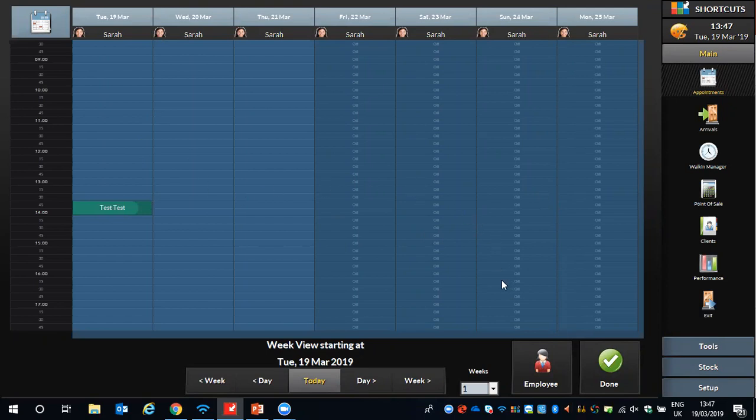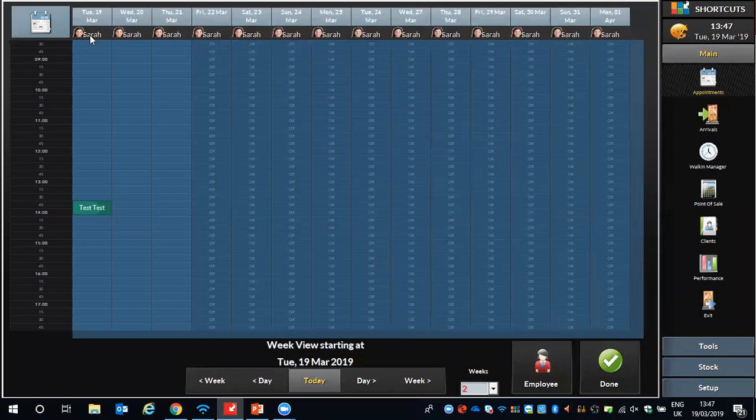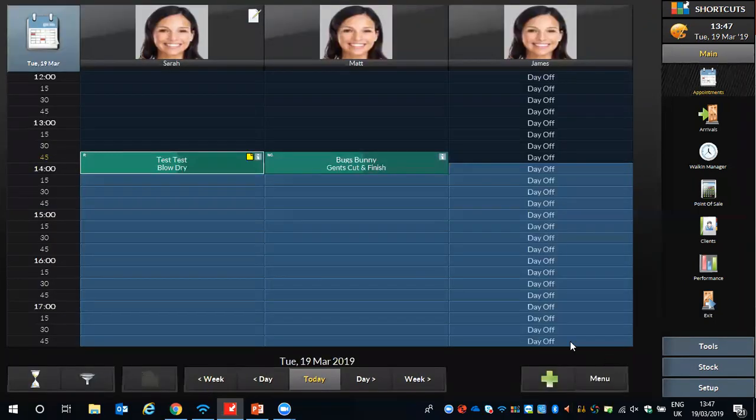We can also filter between other employees, so we can add another employee in by clicking the employee button, and we can also look at further weeks. So I'm going to have a look at a 2-week rota for Sarah there. And when we're happy, all we need to do is simply click the Done button. And it takes us right back to where we were. So again, another fantastic tool to have on a day-to-day basis.